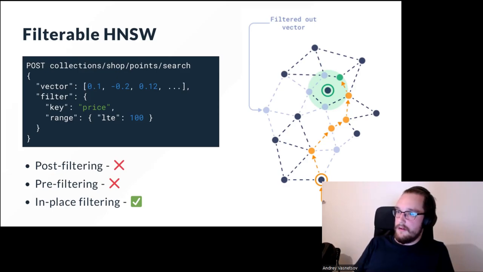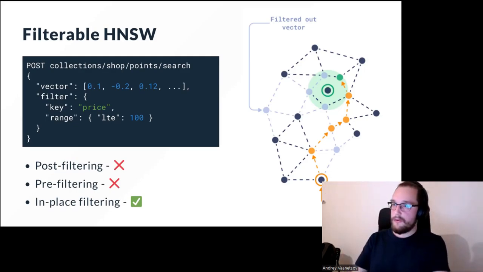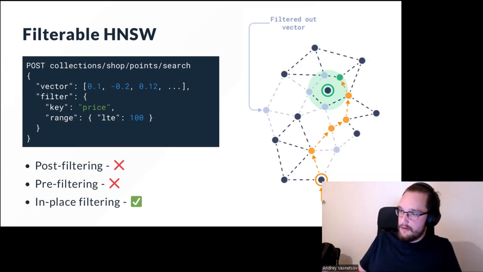Am I getting that right? No, not exactly. The difference with post-filtering is that we apply it not after we generate the candidates, but during the search. So in this case, we can guarantee that we will return the exact amount of results we request, and all of these results will satisfy the filtering condition because we restrain our search procedure with this condition, and we do not let the search process go into areas where the condition is not satisfied.